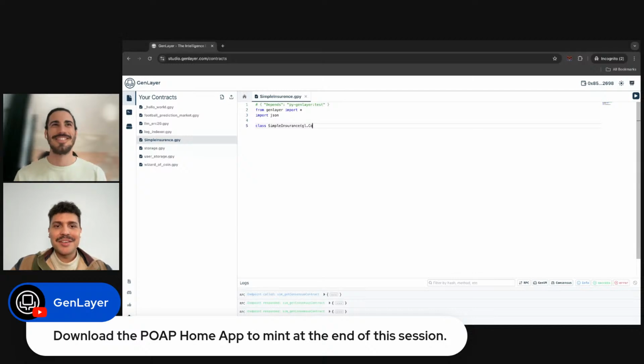Okay, yeah. So first of all, we need to create a class here. Our class will be SimpleInsurance. This class inherits from the GenLayer contract. We need to create some tree maps here to store data. So first of all, we have policy URLs. This is a tree map of strings.